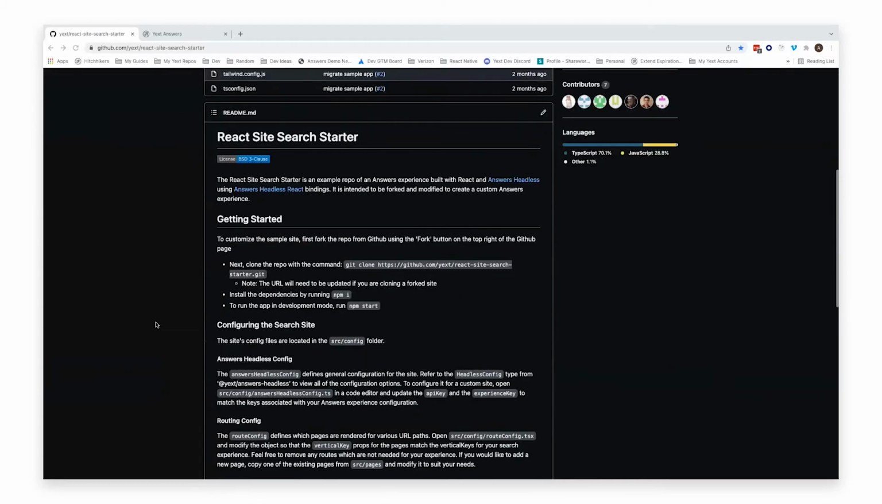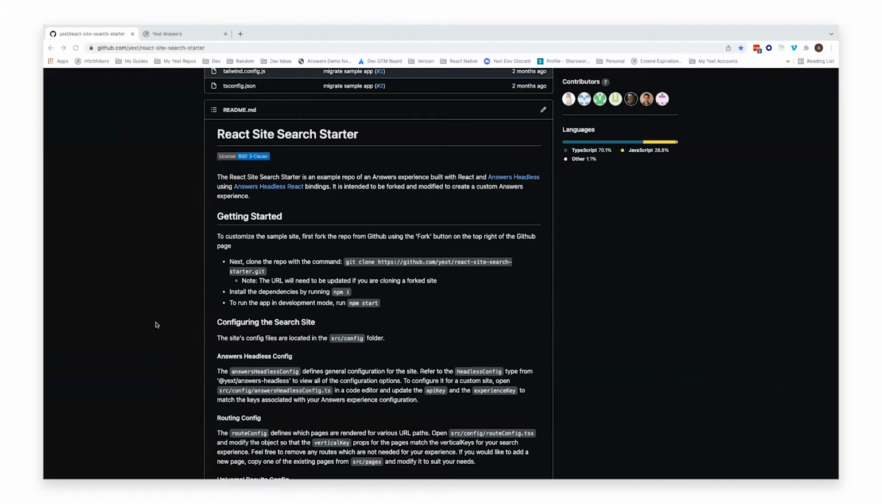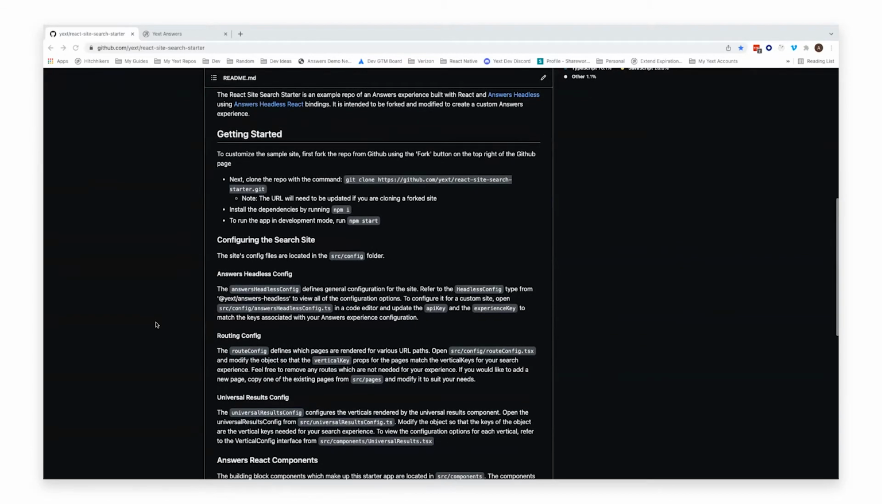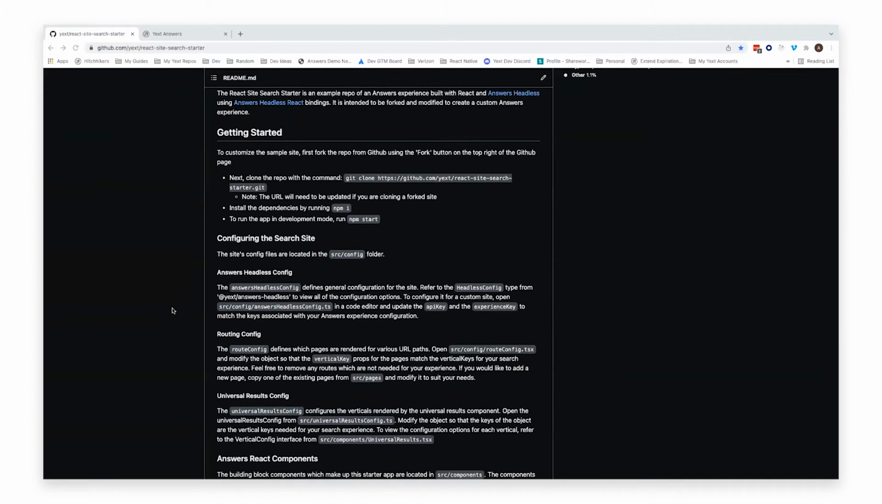In here, it explains how to fork the repo, clone it for yourself, and then you can configure your Answers experience in a couple different files. In Answers Headless config, you can provide your API key and your experience key to start pulling search results from the Answers API. The routing config is an easy way to basically map the different verticals in your search experience. So you can have a different page for, whether that's product or FAQ vertical.